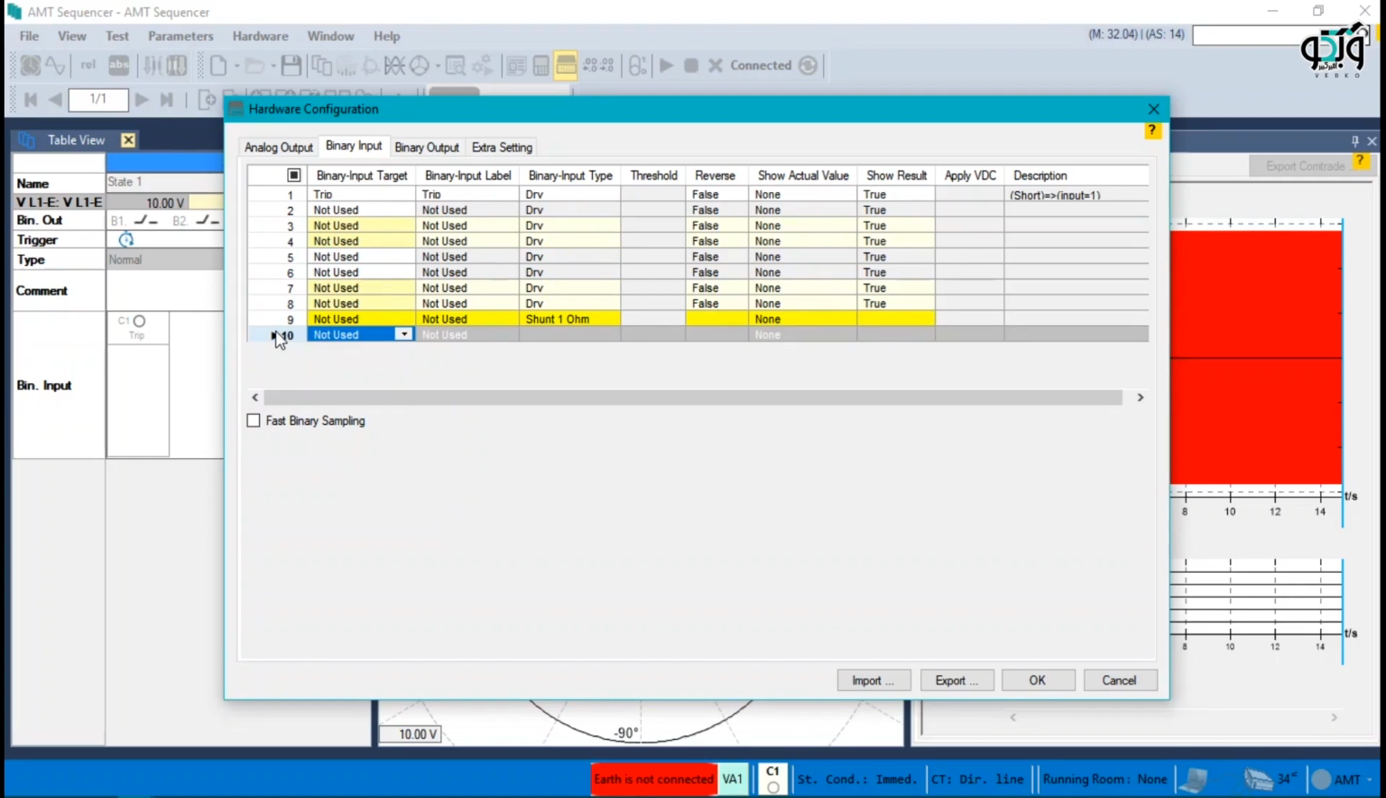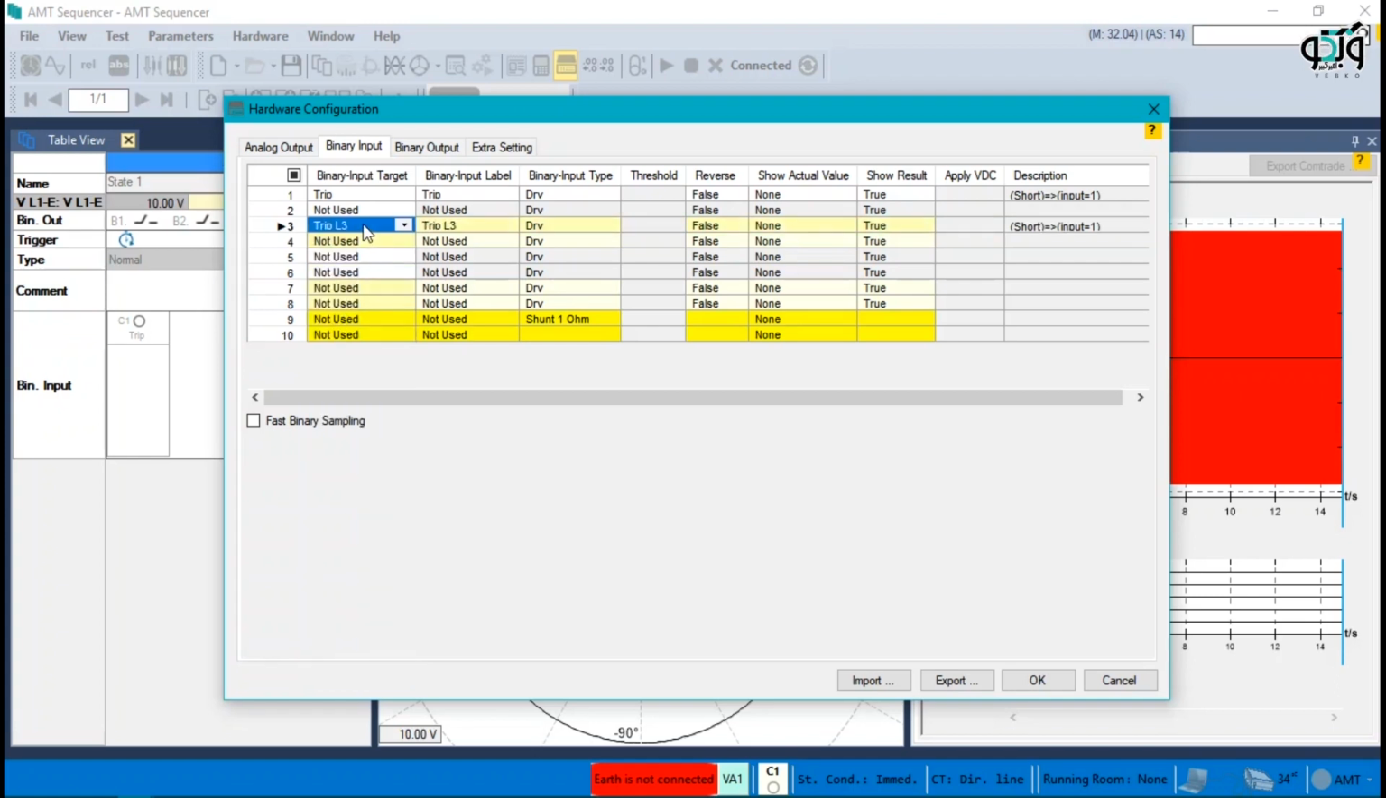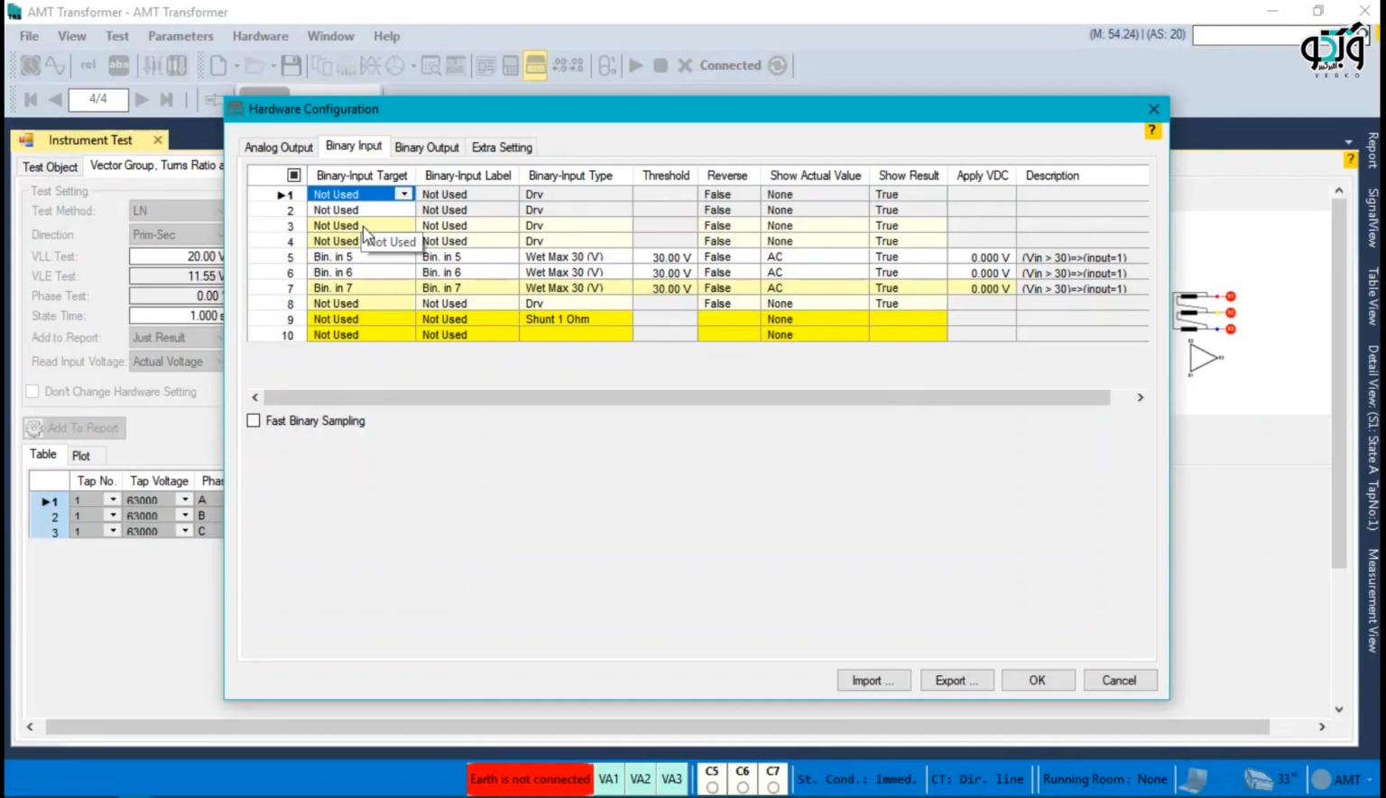Activating and deactivating a binary input. Activation or deactivation of binaries is determined in the binary input target column. For example, you can activate binary number 3 by clicking on its relevant field. In this case, a list of different targets is displayed and you can select one depending on your test's needs. Note that the binary inputs of the device may be sensitive to its target.